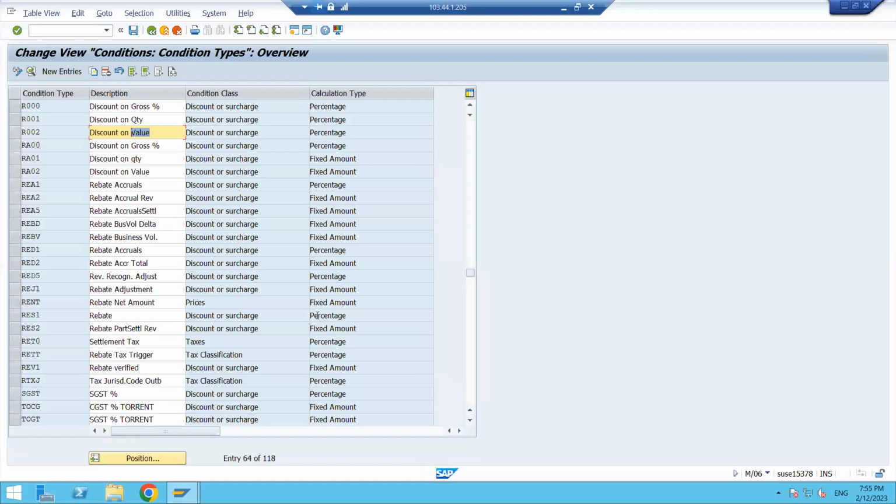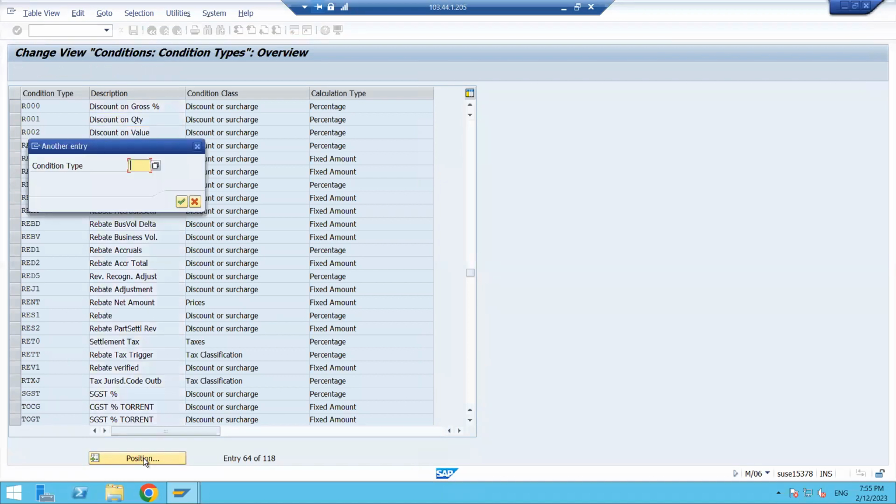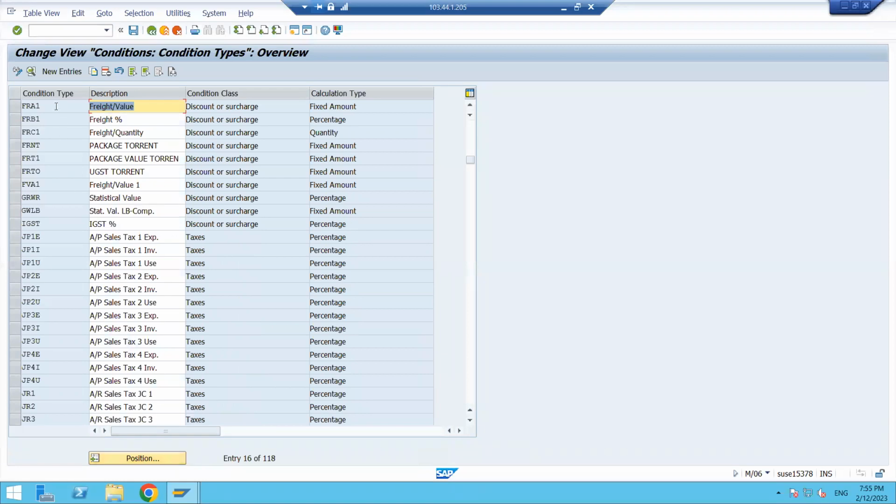Clear? Now, in the same way, if you look for the freight, click on position FRA1. FRA1 is the standard condition type for freight. Again, it will depend: FRA1, FRB1, FRC1, for freight on quantity basis, value basis, or percentage basis. It will depend on what type of condition type you want to use for your client.